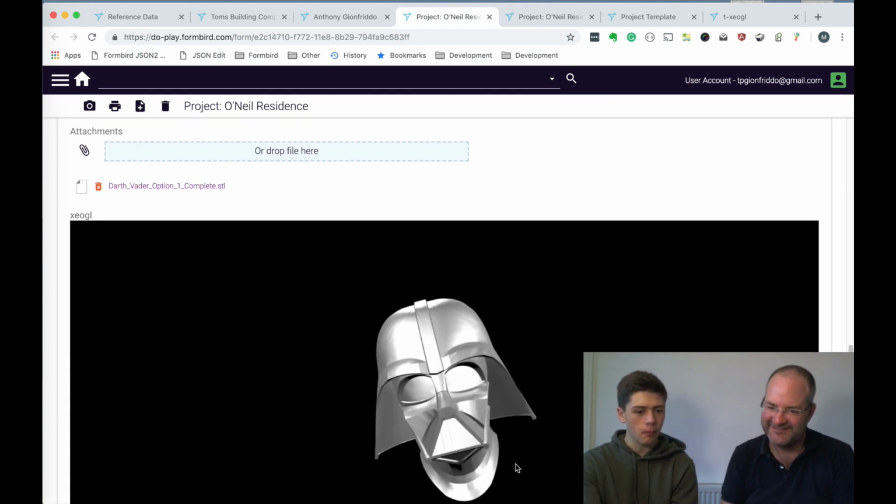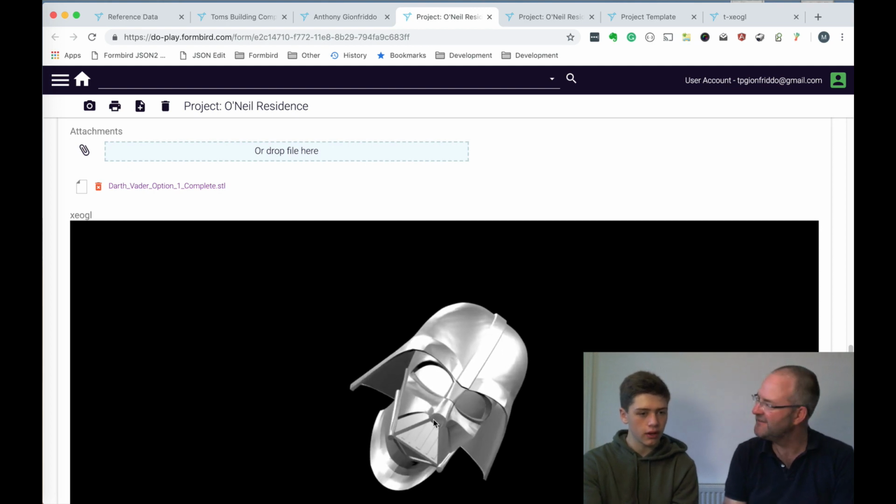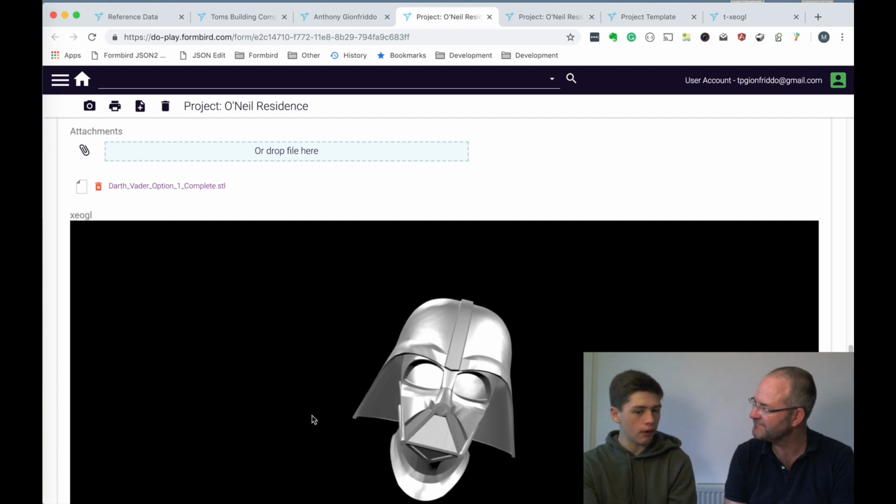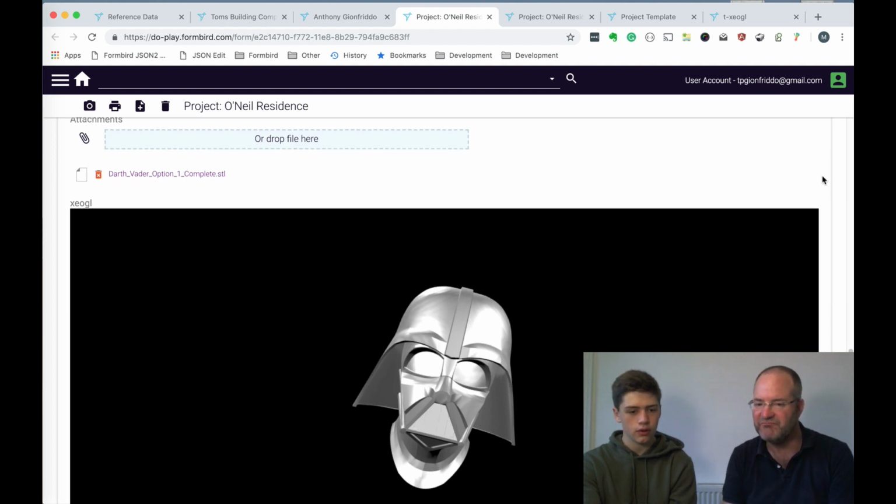Right. But this is a full 3D model, STL rendering. Yep. And so it renders it in the browser. Yep. With any material that you'd like, and it's all uploaded just through the uploader. So the uploader is a standard component in Formbird, but this is not a standard component, the XOGL. So you developed that over that period. Yes. Okay. And that was using a third-party library that you found on the web. Correct.